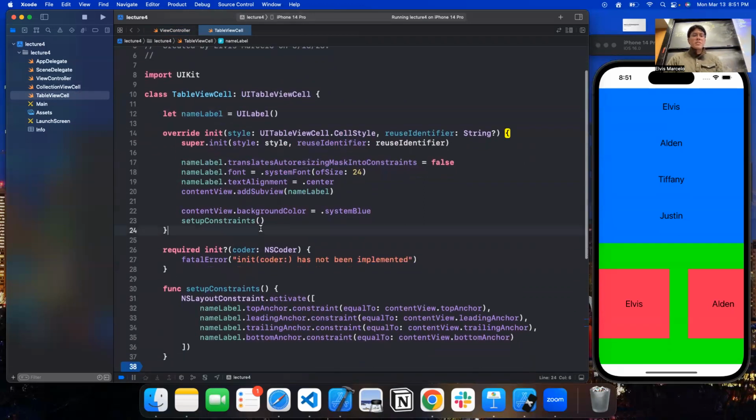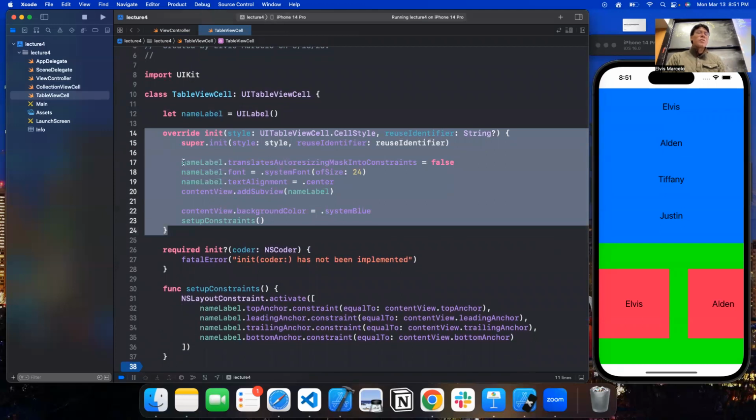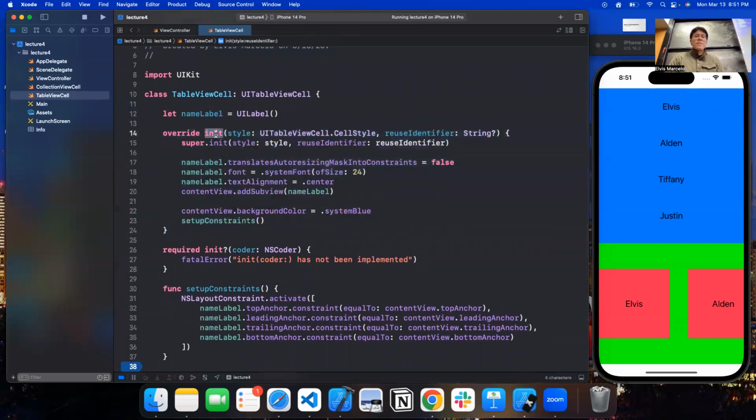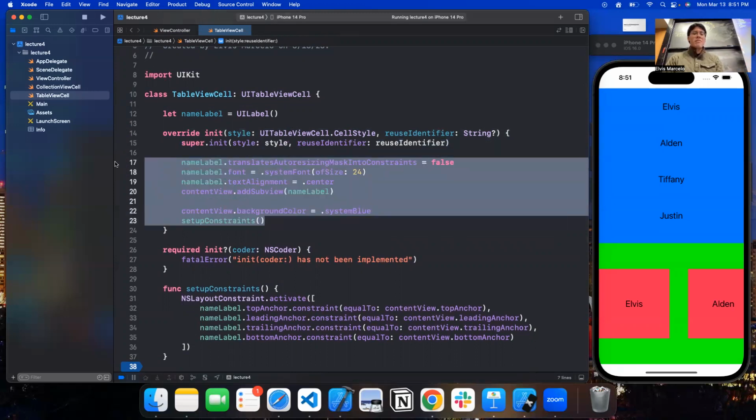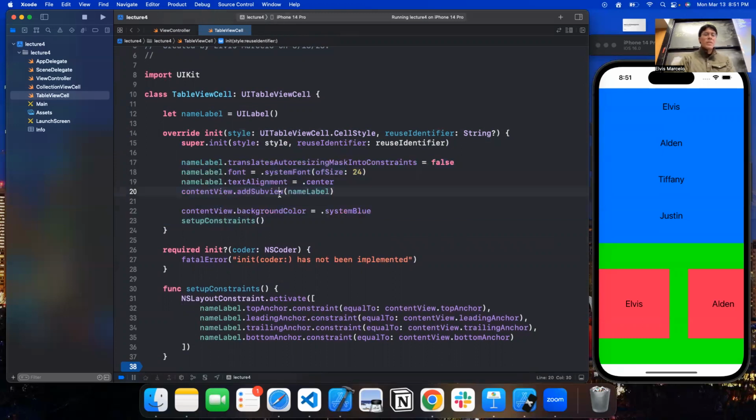And very similar to our viewDidLoad in our view controller, we have this function override init, which has a style, basically the style of the cell, and the reuse identifier. You don't have to worry about this too much, it's just some boilerplate code. And then you always have to call super.init right after. But basically the rest of it is similar code to what you would have in a view controller and a viewDidLoad.